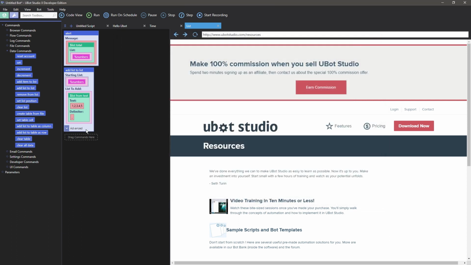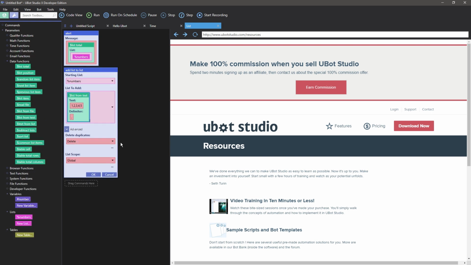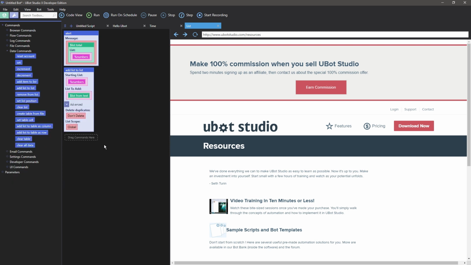Well, the reason for this is because when we went to add the numbers the second time, Ubot found that they were all duplicate items, and so Ubot removed those numbers from the list after adding them. Now, there's actually an option under Advanced here that says delete duplicates, so we can change that to say don't delete. And now let's see what happens.